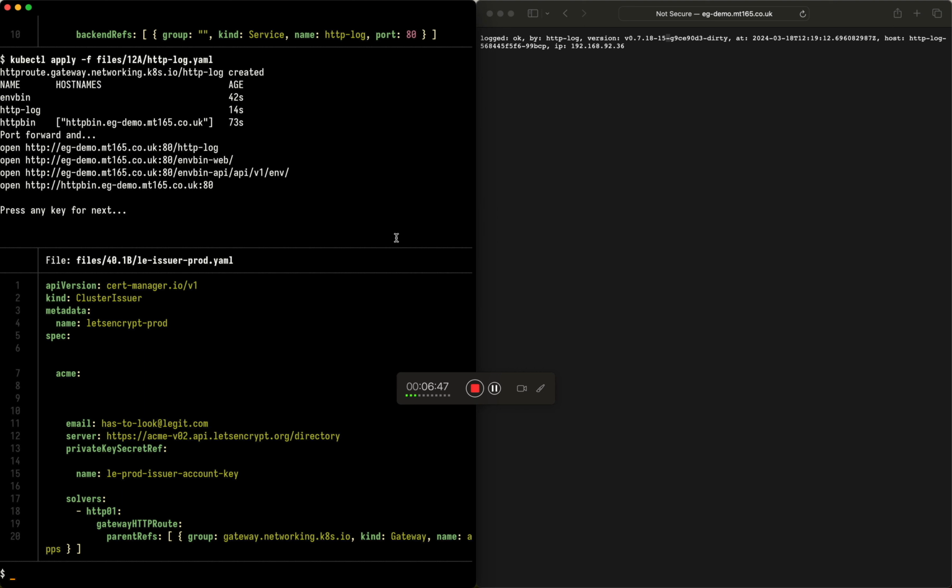So next thing we can do is show TLS. Okay. So the next thing we can do is enable TLS. This is obviously a very common requirement. If you're hosting an API or a website, you're going to want HTTPS these days.